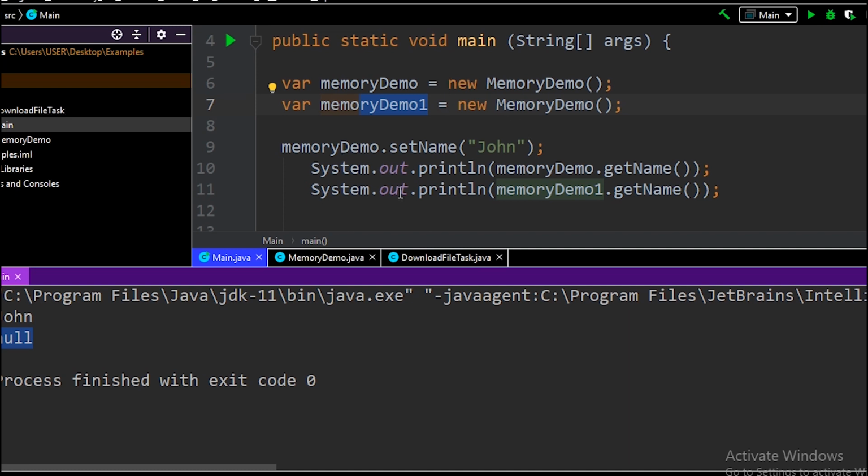We will have this as null unless we set the name on memoryDemo1. But as long as memoryDemo1 is equal to memoryDemo, as we did before, it will show us the same name.